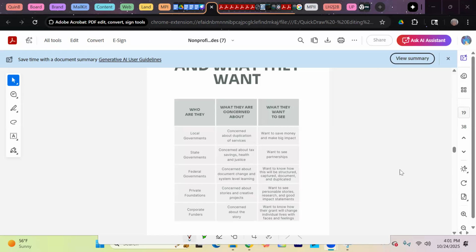Private foundations are concerned about stories and creative projects. They want to see personable stories, research, and good impact statements. So know who your funders are. Corporate funders are concerned about the story. They want to know how their grant will change individuals' lives and feelings, and they want to see faces. They want pictures. They want those feel-good stories, or those heart-wrenching stories that have a great outcome, that they can share on their social media and get the kudos that they want. Because really, when you're going after corporate funders, you're going after their PR. So you're going after their marketing dollars.